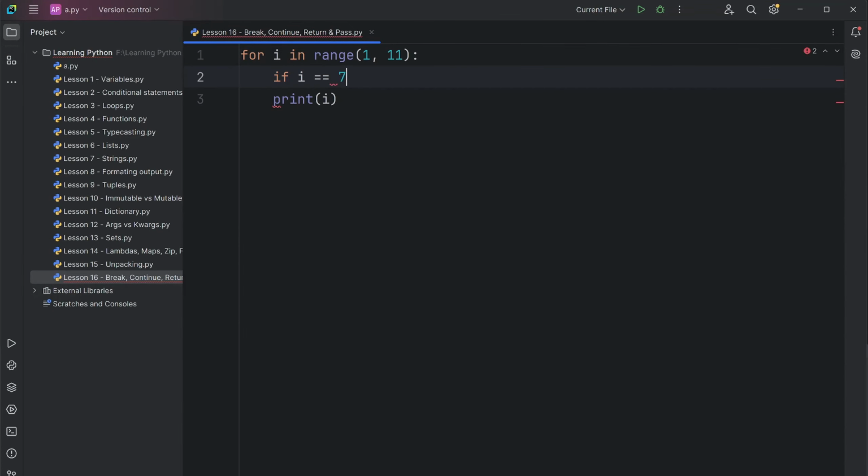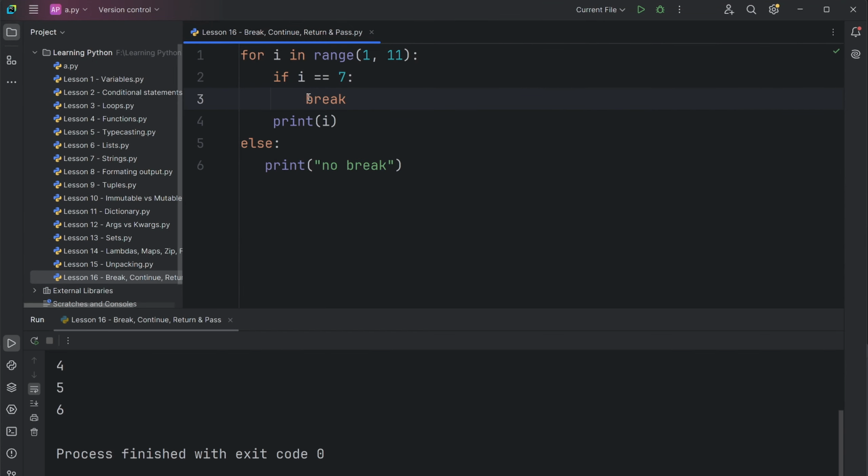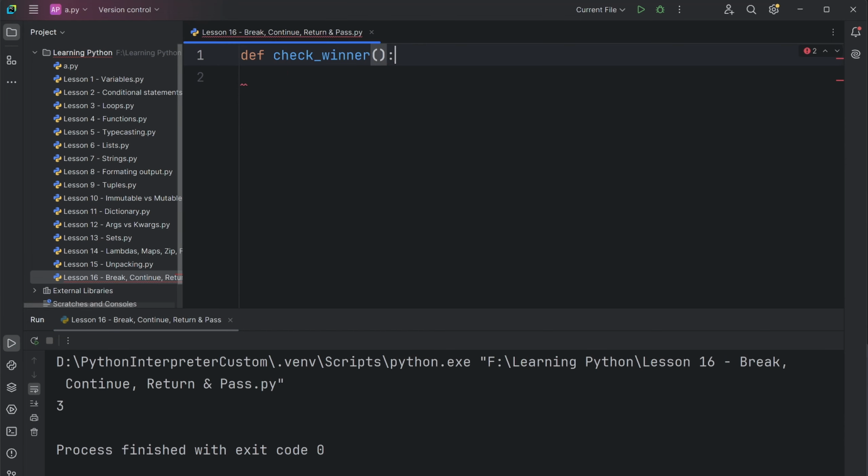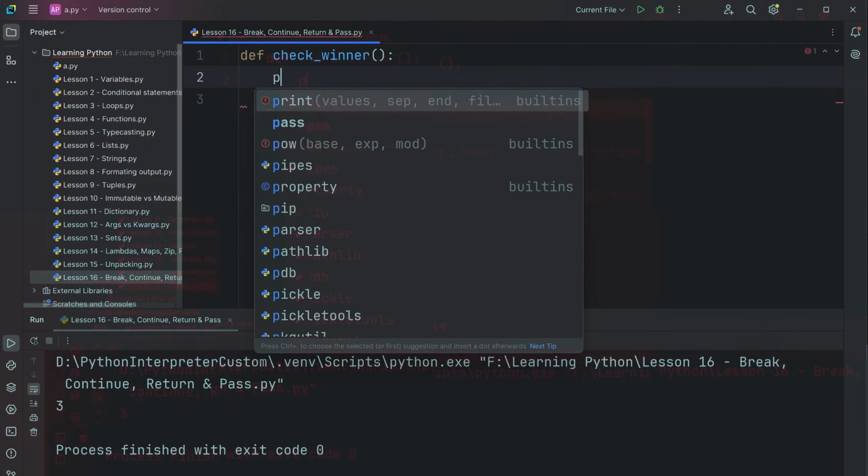If I equals 7, then I want to break from this loop. Simply, you don't want to print 7. In that case, you can write continue here. Return is used if you want your function to give you some value. You don't really know what this function will look like now, and you will figure it out later. You can just write here pass.